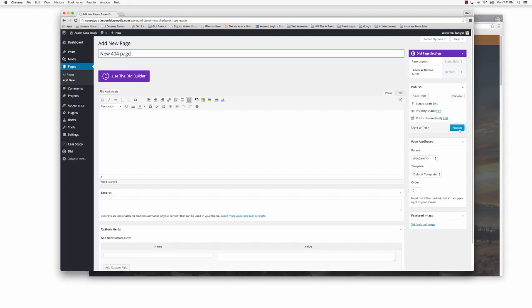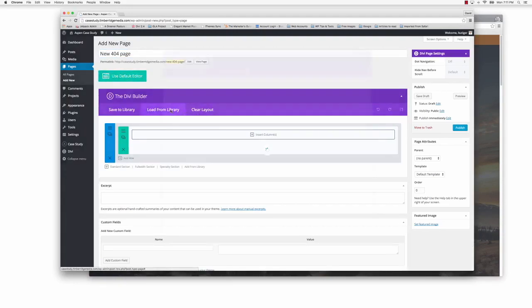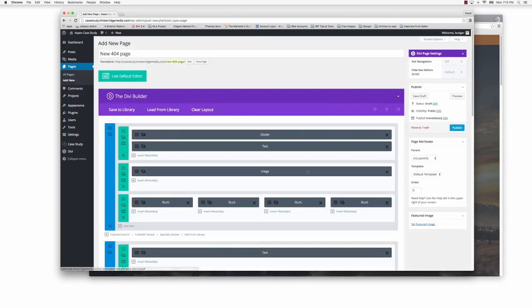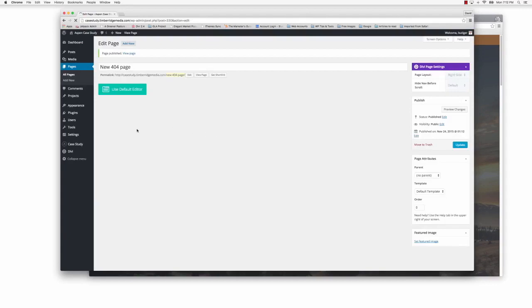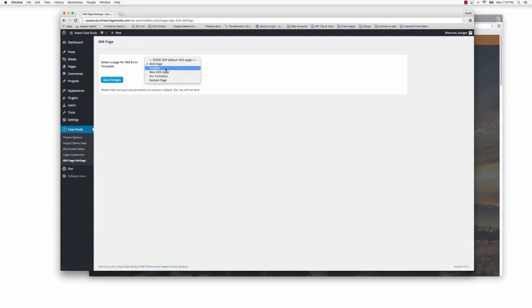Okay, and let's just use the Divi Builder. I'm going to load one of the templates from the library just to show you how easy it is. Now you can design the page however you like. You've got all the flexibility in the world. Just hit Publish. Come back down to your 404 page settings. You'll notice that we have new 404 page here. Select it, hit Save Changes.